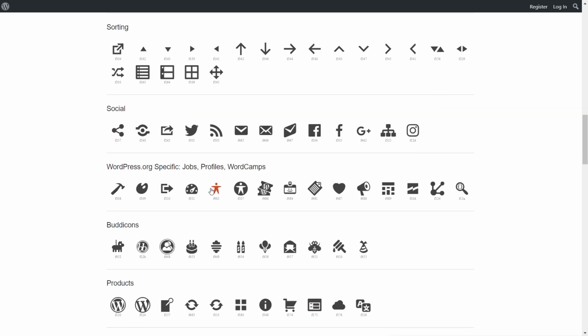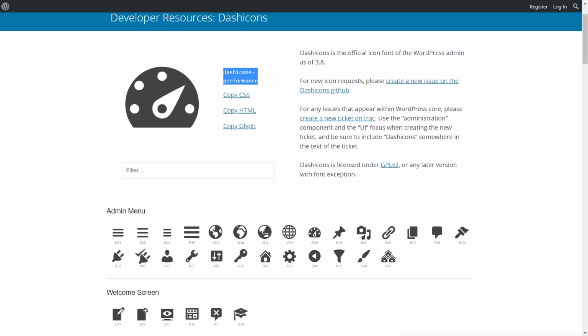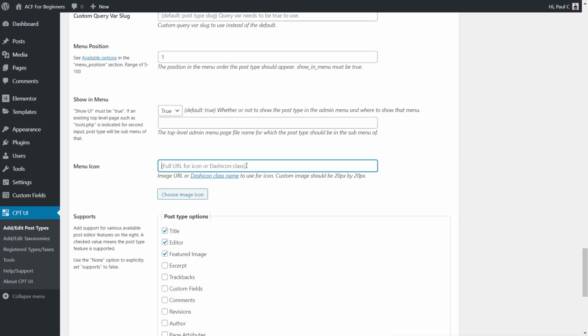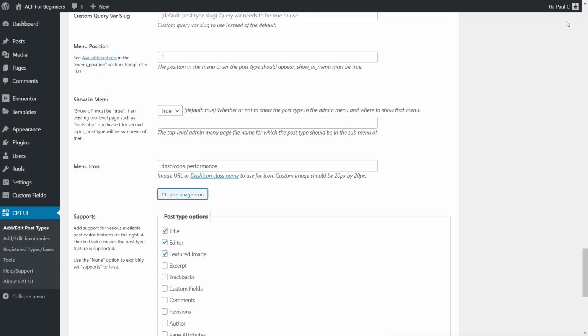So let's just say we like the look of this one, this little speedometer. All we need to do is take this value, dash icons performance, we'll copy that from there, come back over into our custom post type, and we're simply going to paste that value inside there. That now allows us to use that. If we wanted to, we could choose an image icon, so we could click on anything we've uploaded previously. We could use that as well if we wanted to.